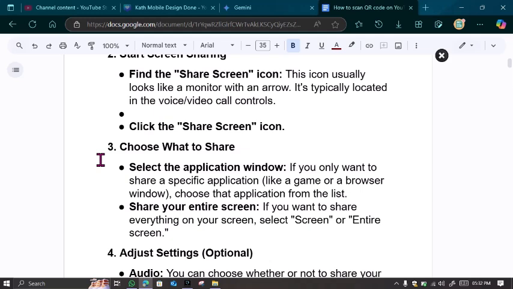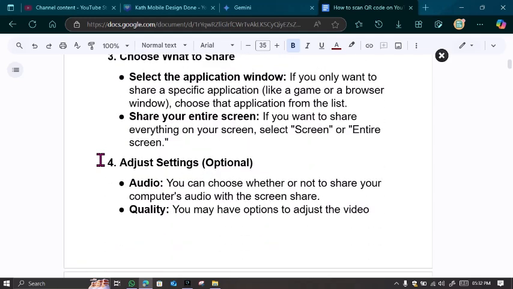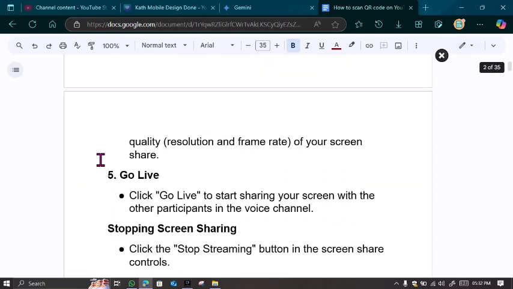So once you've chosen what you want to share, the next thing is to adjust the settings. This is optional. You can decide to adjust the audio, to choose whether or not to share your computer's audio with the screen share. You can also choose the quality. You may have the option to adjust the video quality, that is the resolution and frame rate of your screen share. You can also decide to go live.